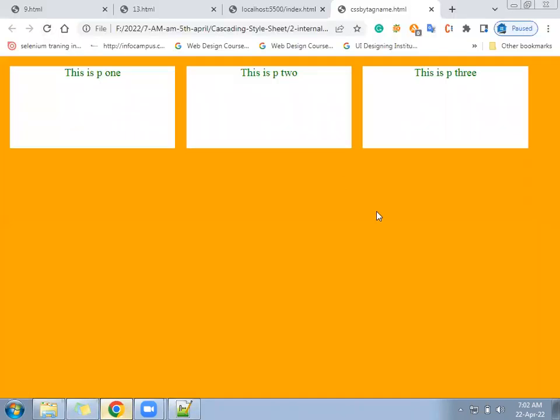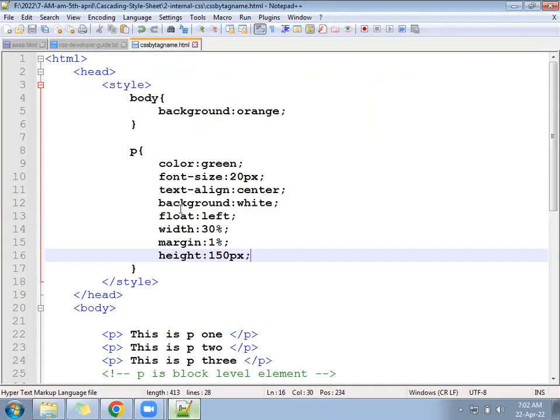Ready? Check now. Three paragraphs are coming in one line. So in the current page, no matter how many paragraphs you add, the same CSS will get applied to all the paragraphs. What are the properties you wrote?